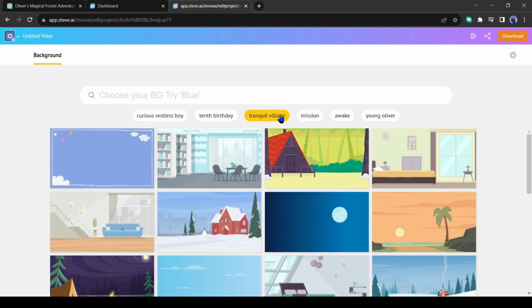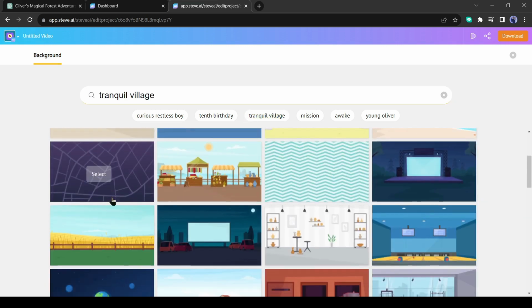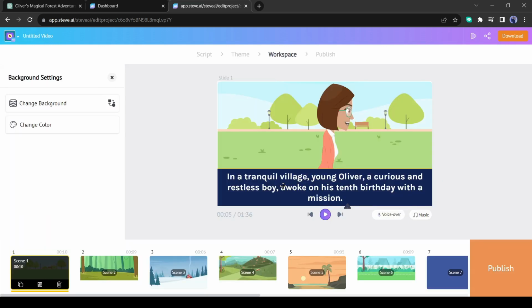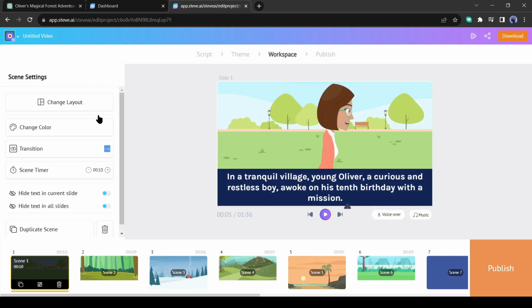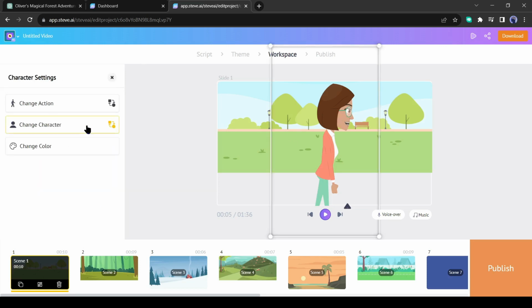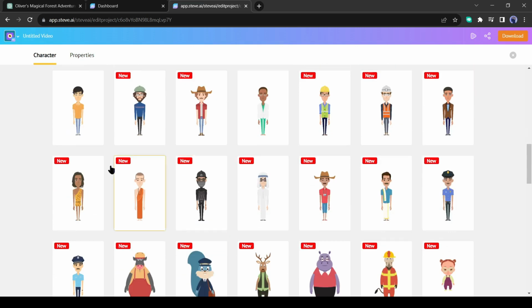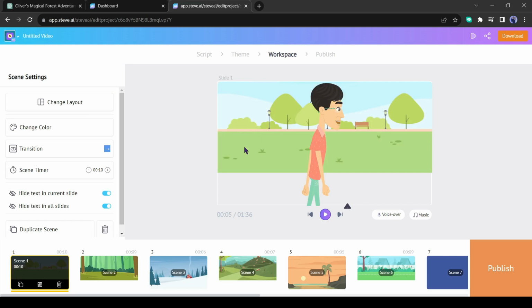You will find some scene-related keywords at the top. Select the best keyword according to the scene. Now select a background. That is the best option for your scene. After changing the background, we will change the actor. According to our story, we need a young boy. Select the actor and then click on Change Character. Here you will find a vast number of characters. Select one of them. Okay, we have selected our character.